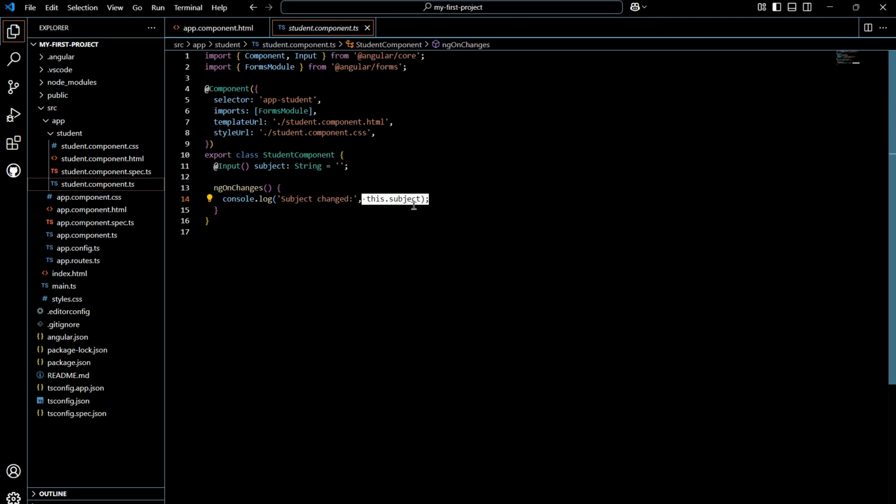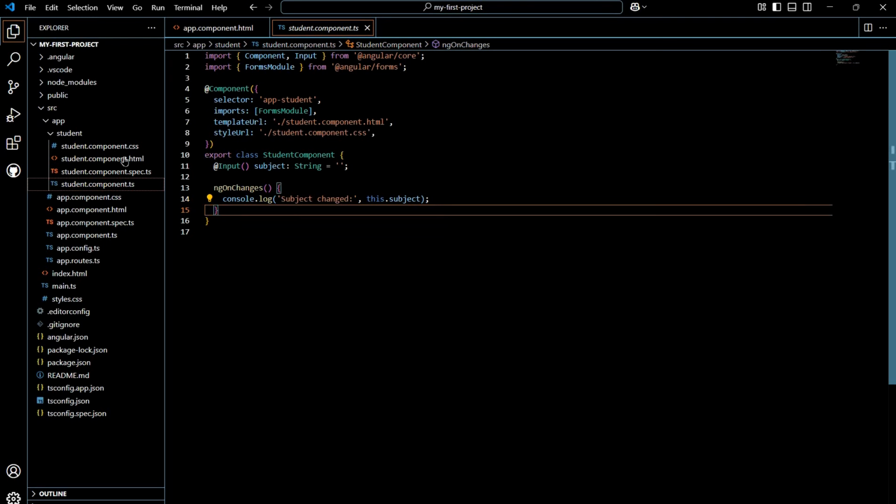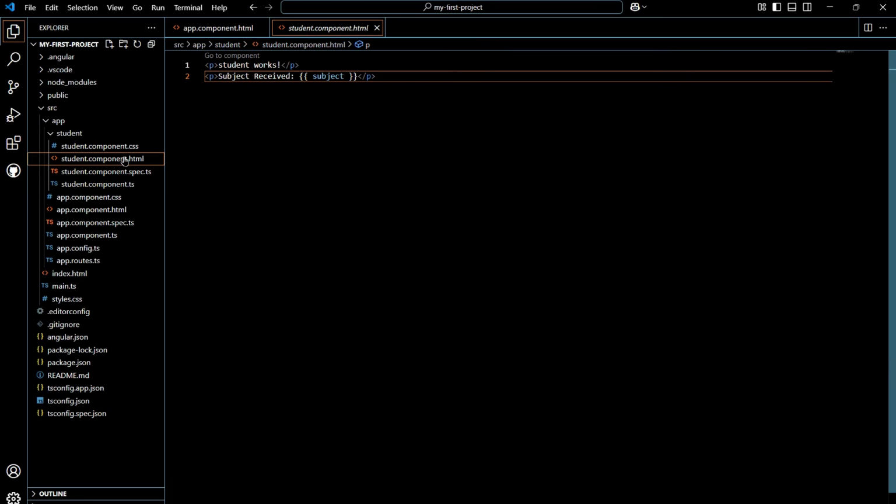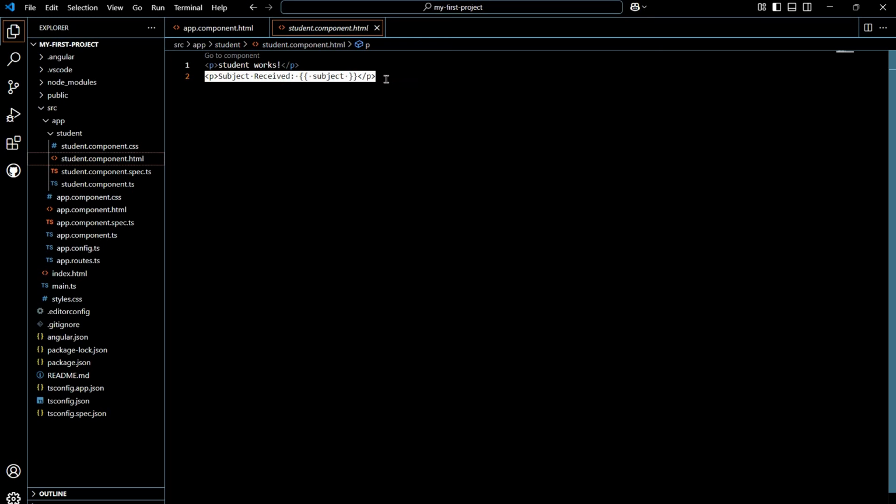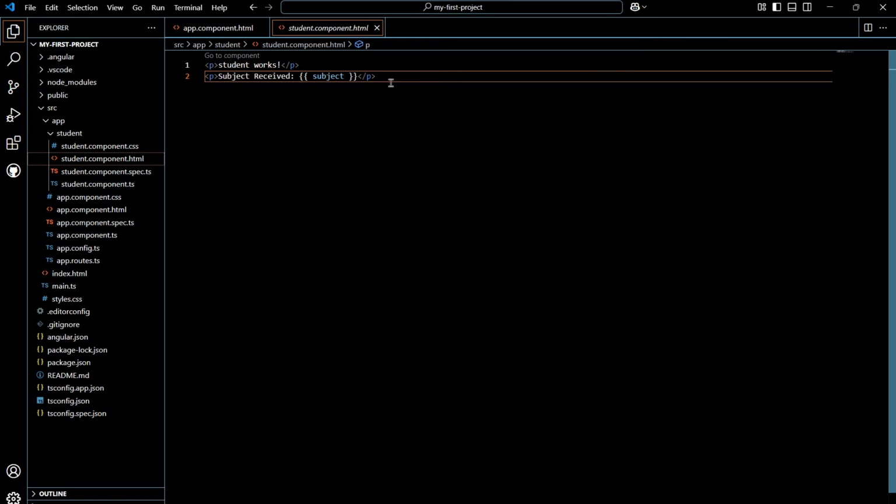Now for sure, you want to show this on the student HTML as well. So just go to this student.component.html file. Here we are just printing this: subject received is subject. Okay, so let's see how it will work.